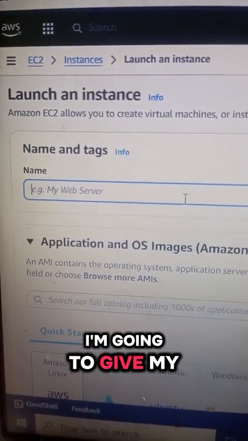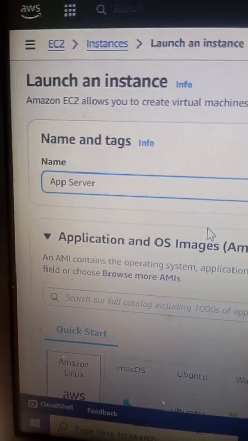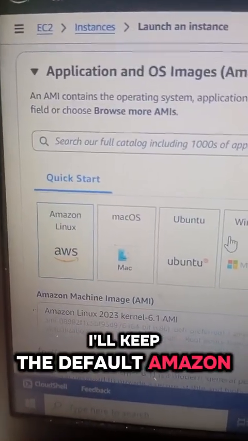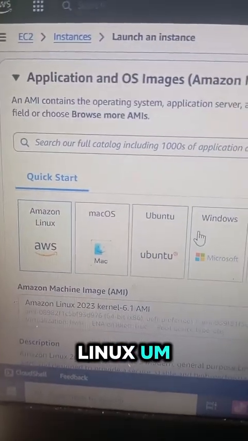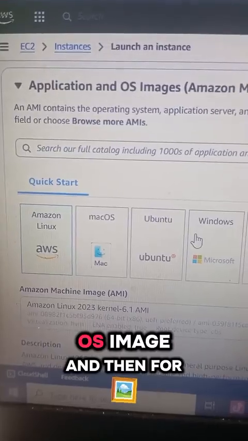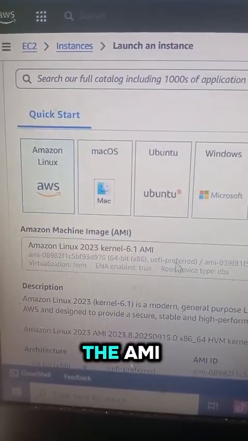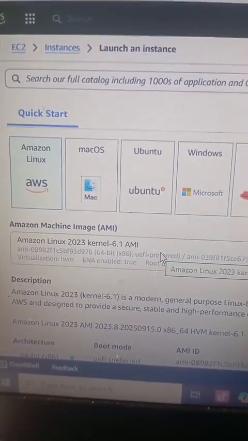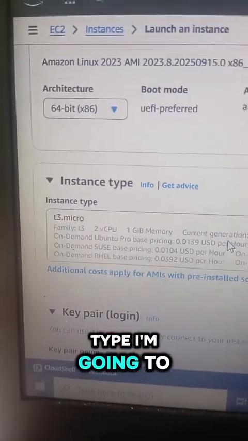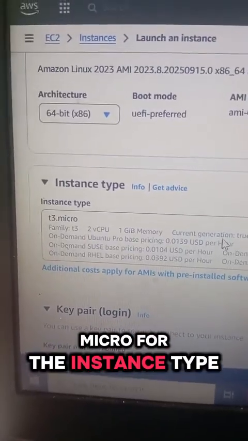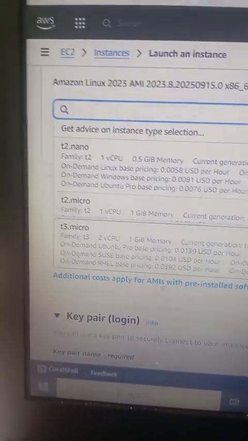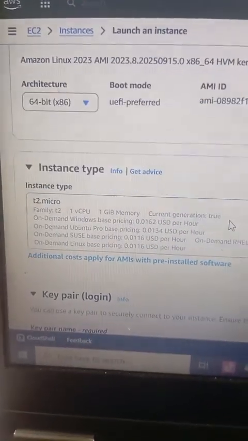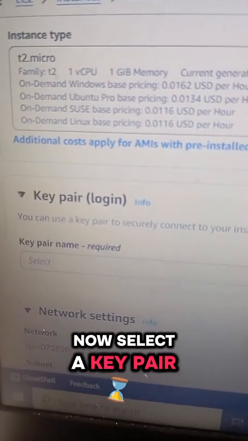I'm going to give my instance a name. It's going to be my application server. I'll keep the default Amazon Linux OS image, and then for the instance type, I'm going to search for T2 micro, and this is it. T2 micro. Good. I will select a key pair.